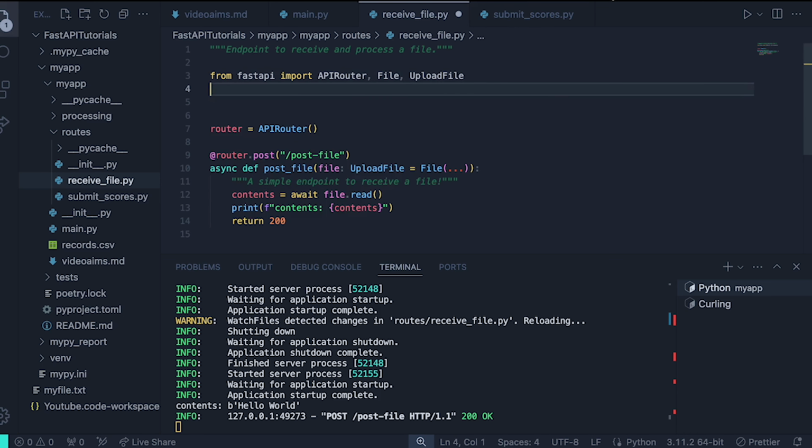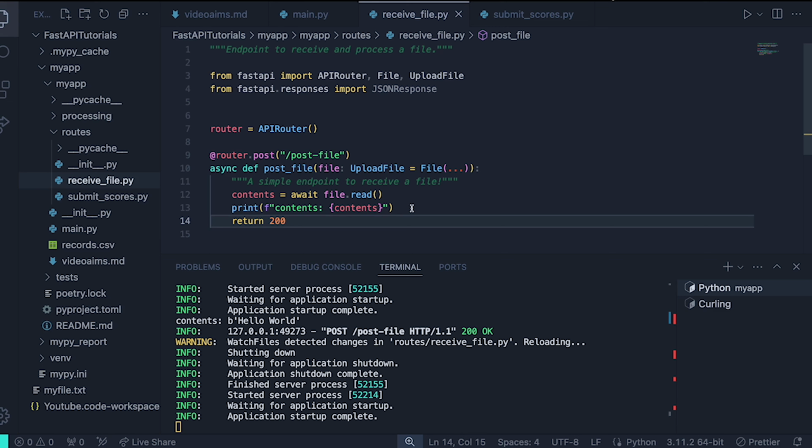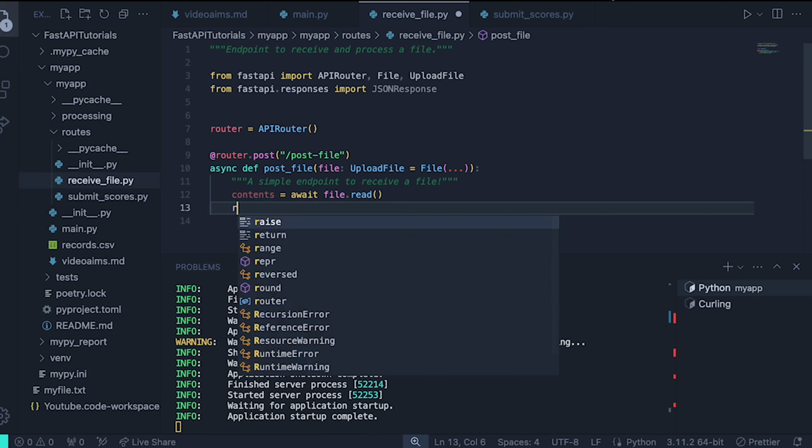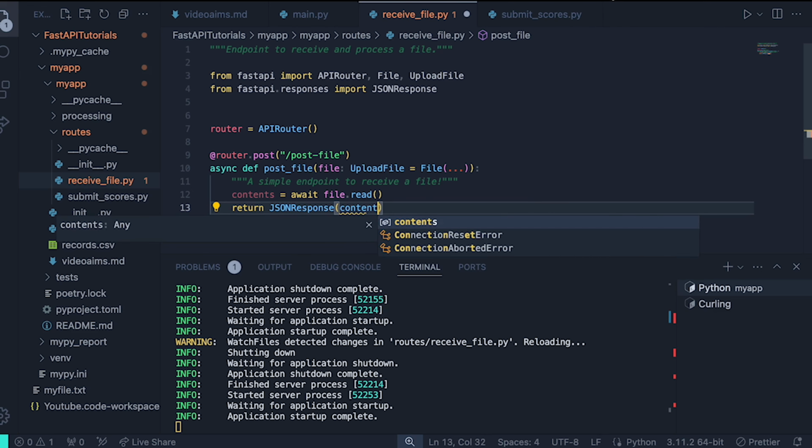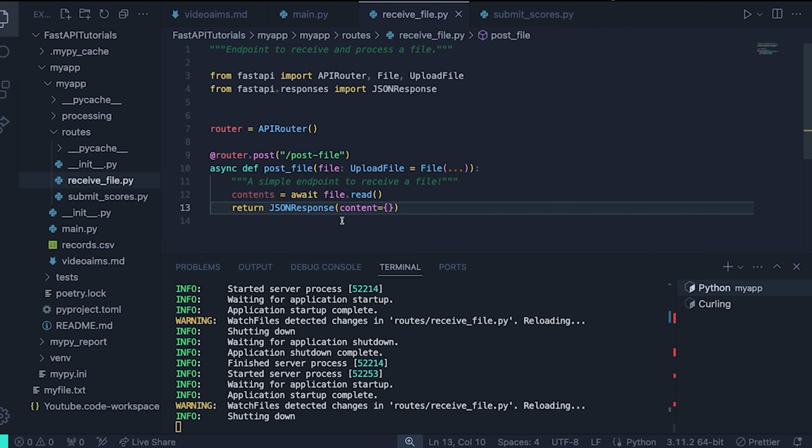And for this, we need to do some additional imports. So if I do from fastapi.responses import JSONResponse, spelled correctly, of course. And what we can do now is get rid of this guy, and we can now say return a JSONResponse here, and this takes content equal, and we then pass in a dictionary like this here.